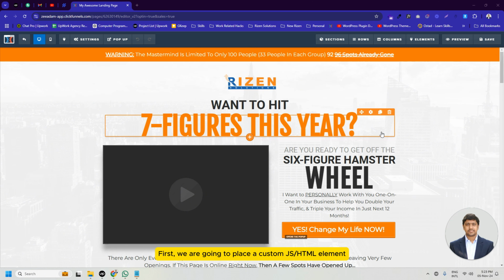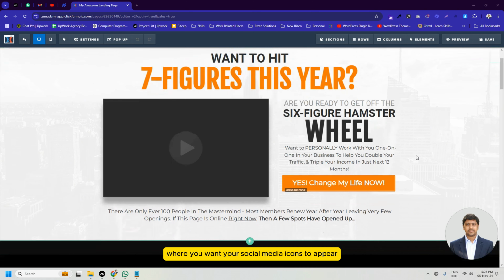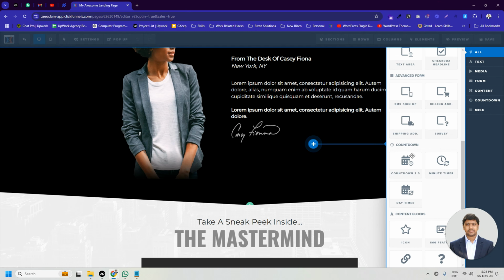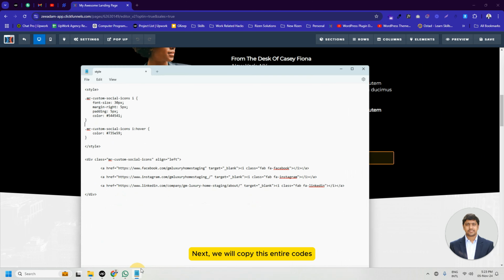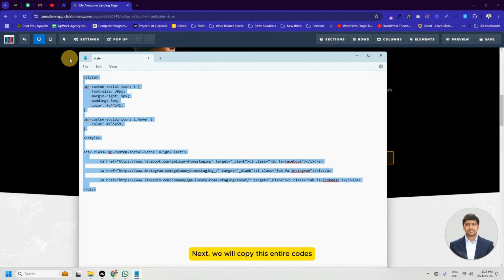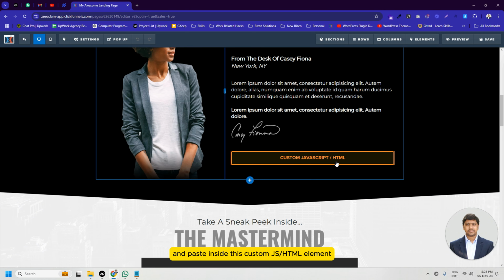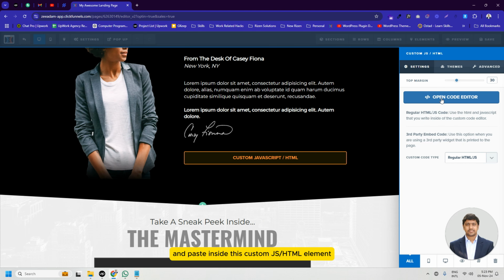First, we are going to place a custom JavaScript HTML element where you want your social media icons to appear. Next, we will copy this entire code and paste inside this custom JavaScript HTML element.